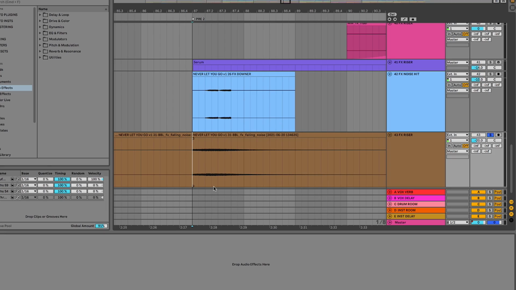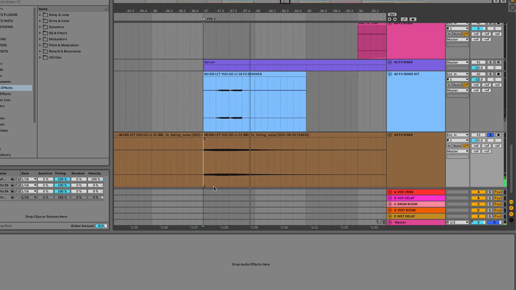And that's kind of like the Calvin Harris thing. He always has extra white noise on beat 2. You can listen for that in his songs. And then this one is like a downer. I don't know why I called it riser. I should have called it downer.